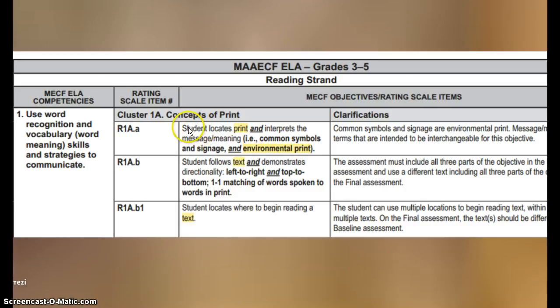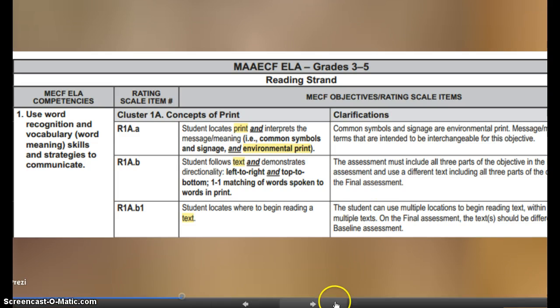So let's say, just as an example, we decided we were going to use this objective right here. The student locates print and interprets the message, meaning, common symbols, signage, and environmental print. So what we're saying here is that the kid can look at common symbols and signage, and they're able to somehow communicate that they know what that environmental signage means.